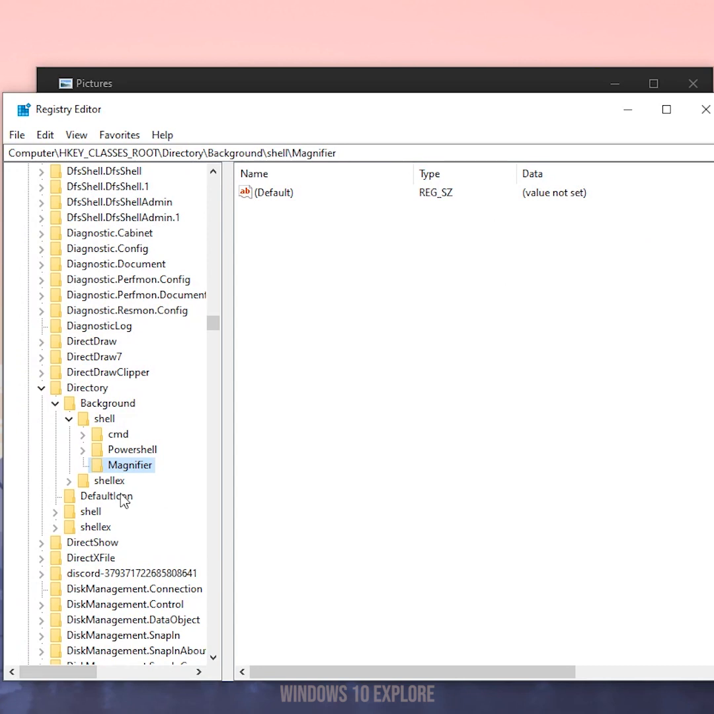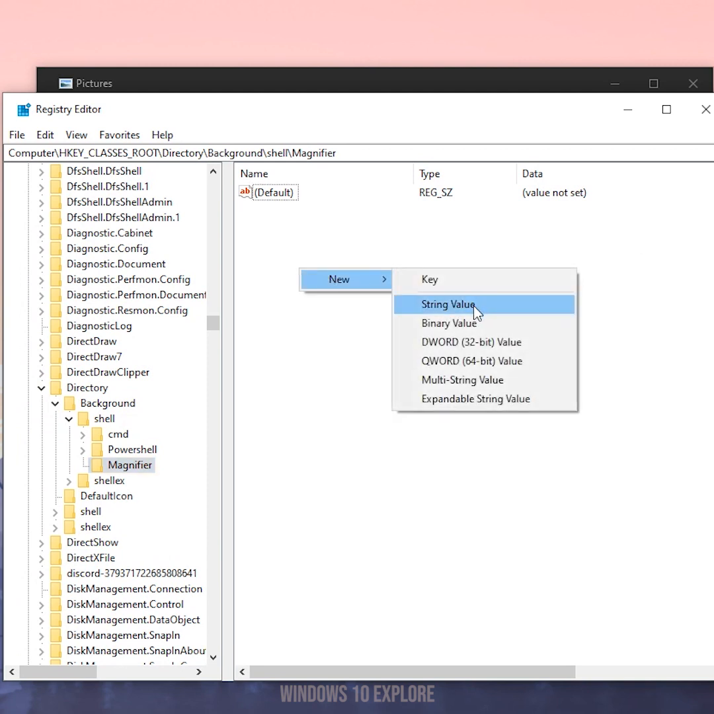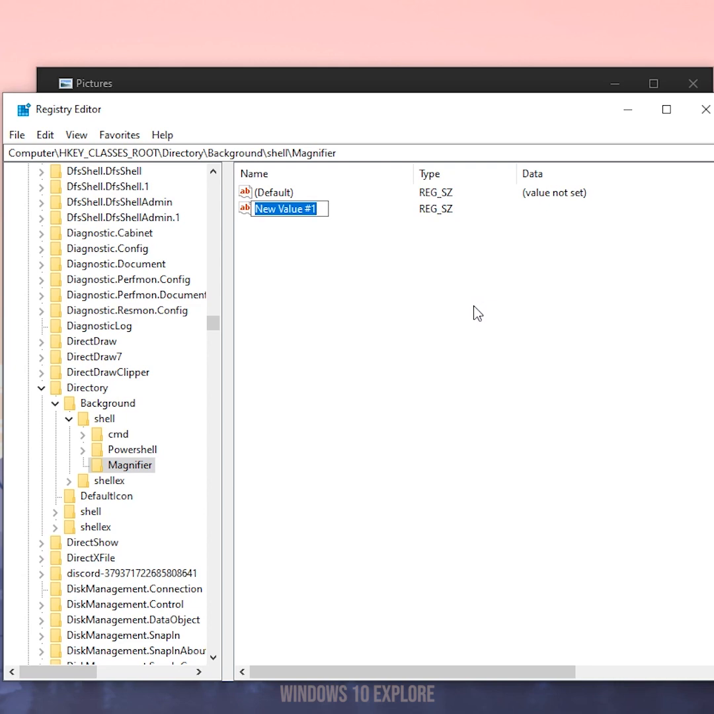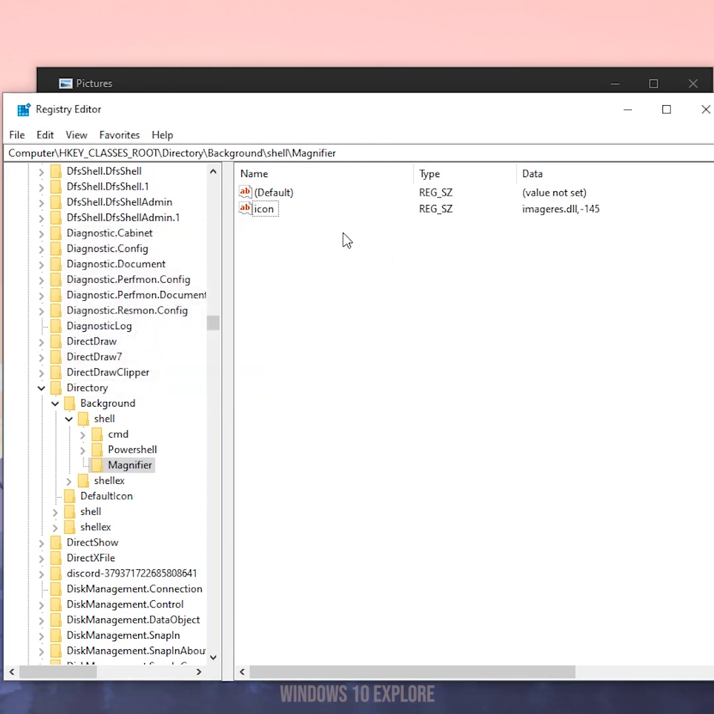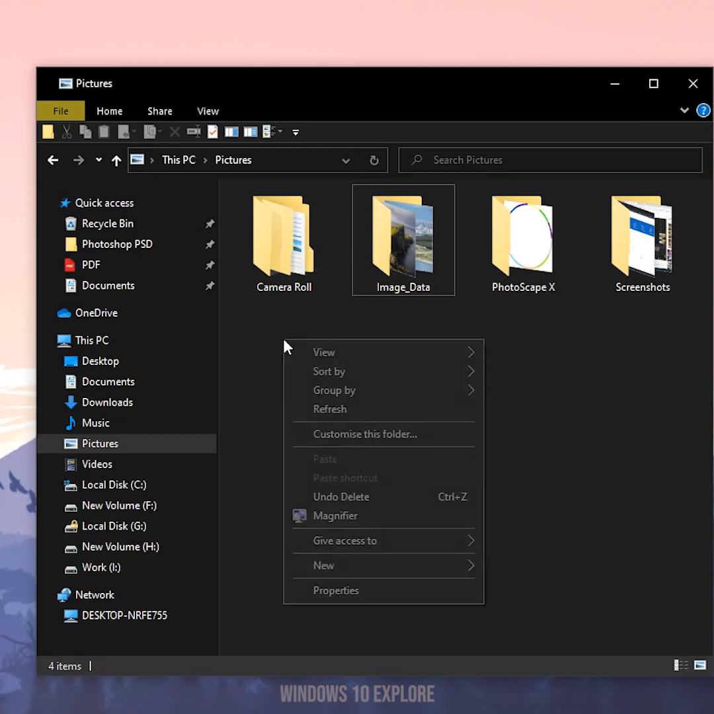In the Registry Editor, select magnifier, and on the right side we are going to add some strings. So right click on here, select new string value. The string value name is icon. So double click on the icon, and the value data is imageres.dll -145. Click OK. This icon option enables the icon for the magnifier like this one.